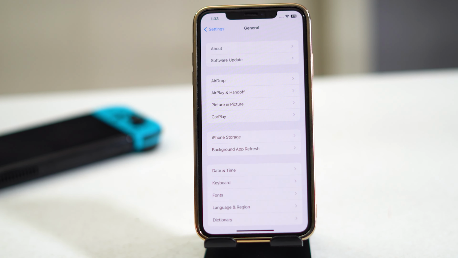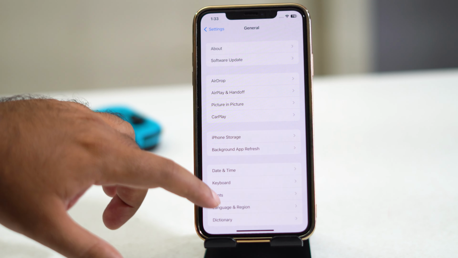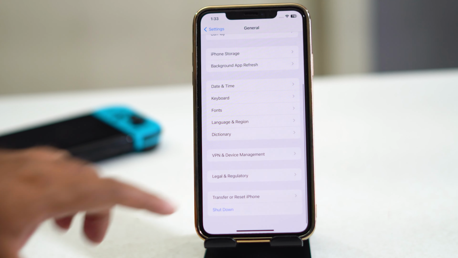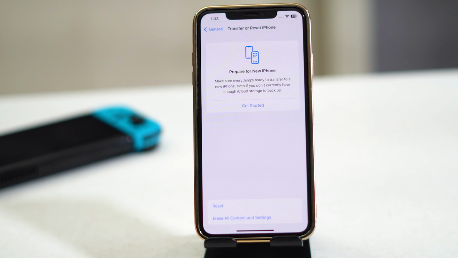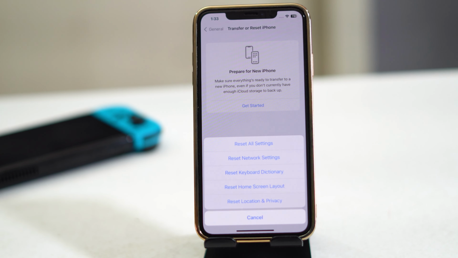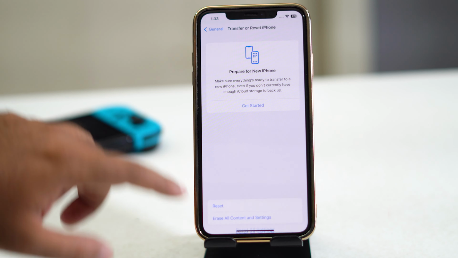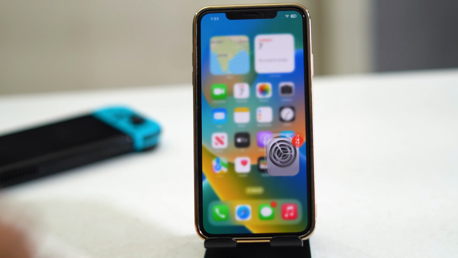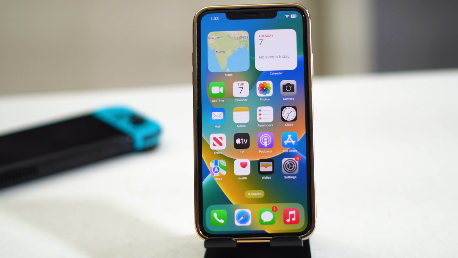Next one is all about resetting the iPhone. For that we have to do the same. From the general, you have to scroll down a little bit and go to transfer or reset iPhone. Now from here go to reset, and there is an option called reset network settings. So just go for reset network settings, and once you're done with the reset network settings, most probably the issue regarding this should be completely fixed.